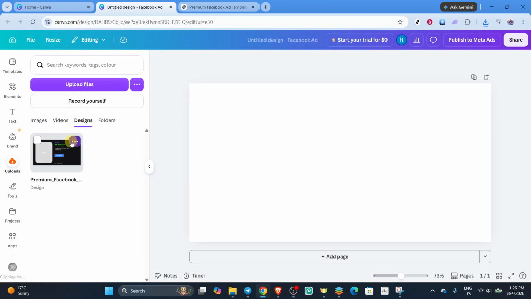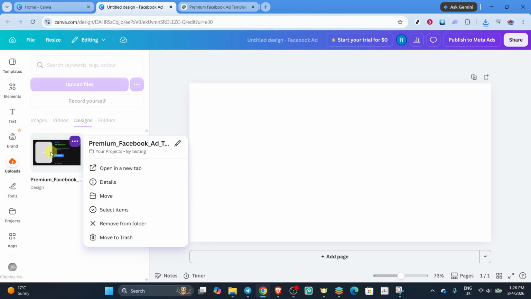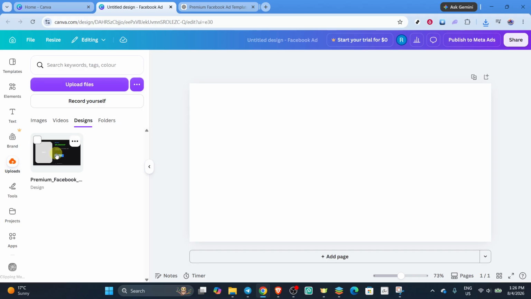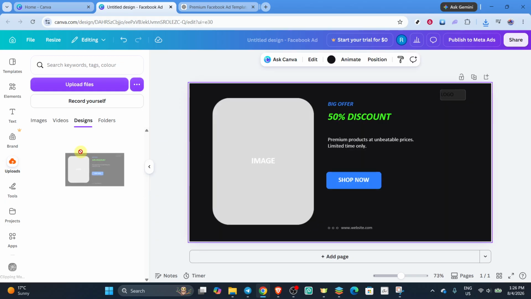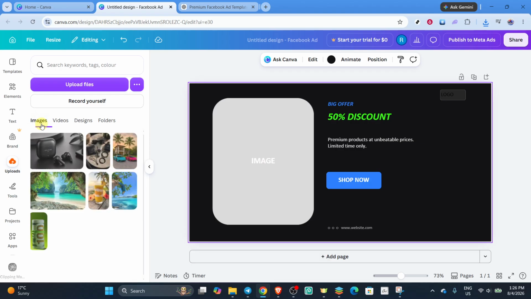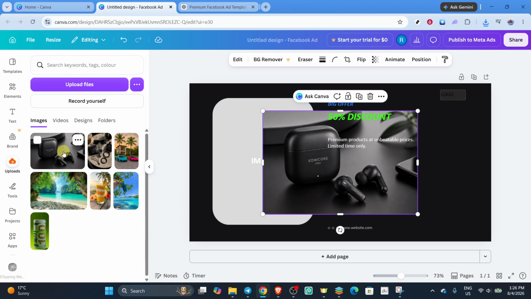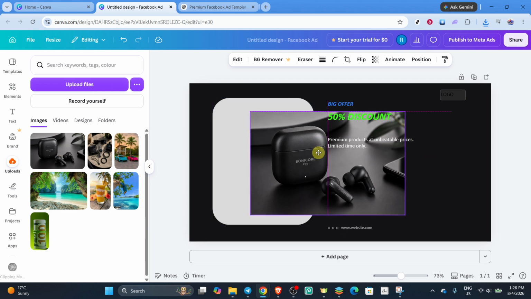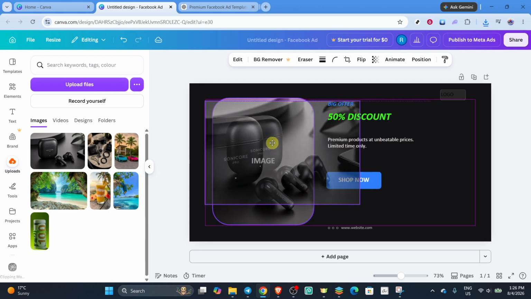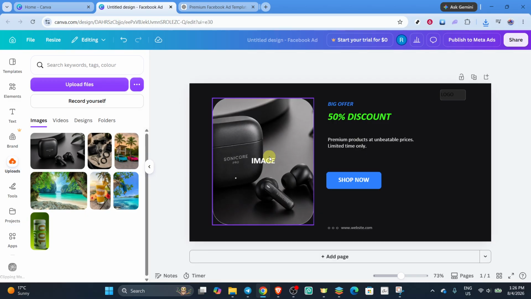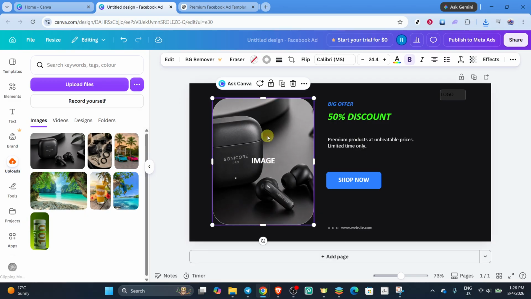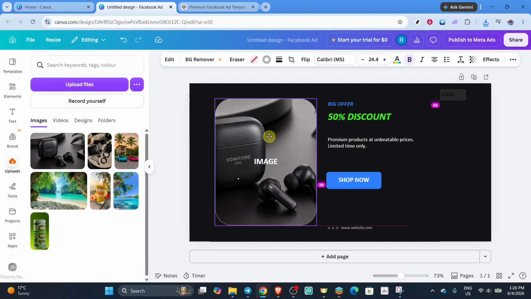Next, select the highlighted area in the design. This is usually the part of the template meant to be replaced or edited. When you click it, you should see editing options appear, which tells you that section is active. Now you can add your own product image or video. Simply place it into the design where the placeholder or highlighted section appears. If Canva asks whether to replace the existing content, confirm it. After that, your ad should start looking like a finished Facebook post.